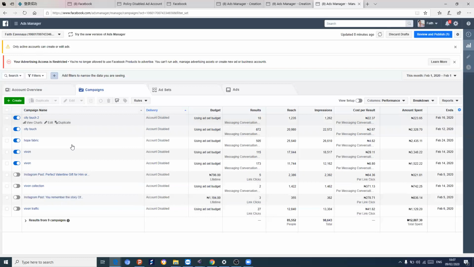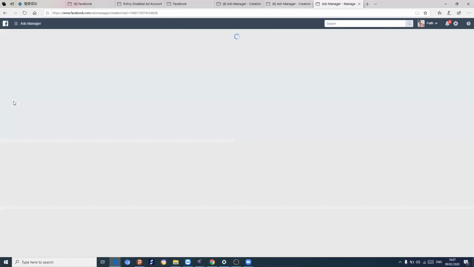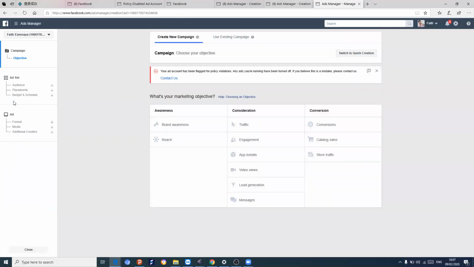Now, if you want to create an ad from here, all you need to do is click on this green create button. When you click on it, it will direct you to the same ad page we got to through Facebook. Remember, I told you there are two ways you can access your ad account. Do you remember? So now that we are here, this is the almighty ad manager you have been hearing about.